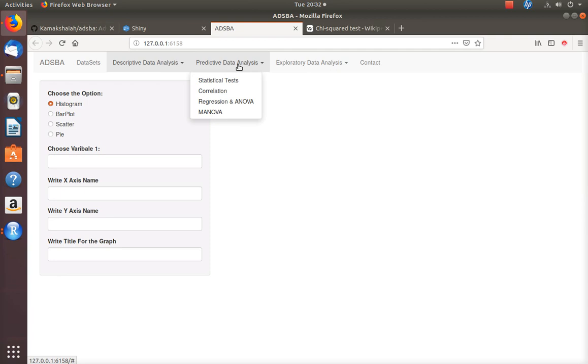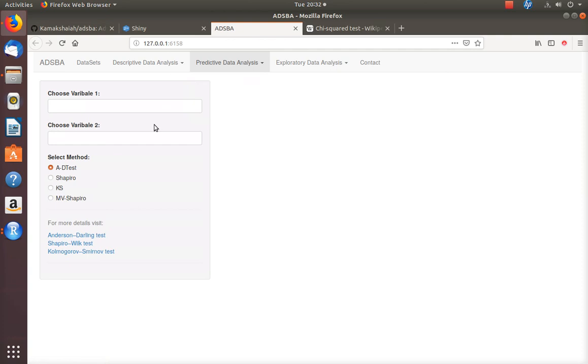And going to the second one, predictive analysis. Here there are 4 techniques. Statistical tests. Right now there are 4 tests. First 2 tests: the AD test, which is the Anderson-Darling test, which is used for the univariate normality test, and the Shapiro-Wilk test is also useful for the univariate normality test. Third one is the KS test, Kolmogorov-Smirnov test. It is a normality test for bivariate data.